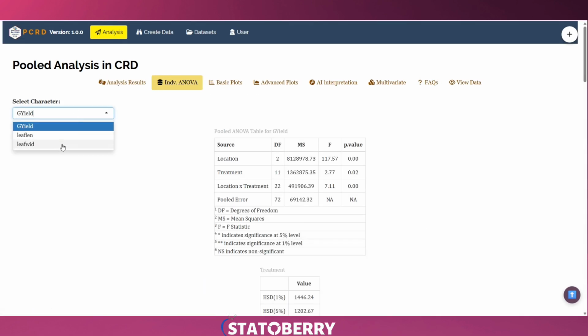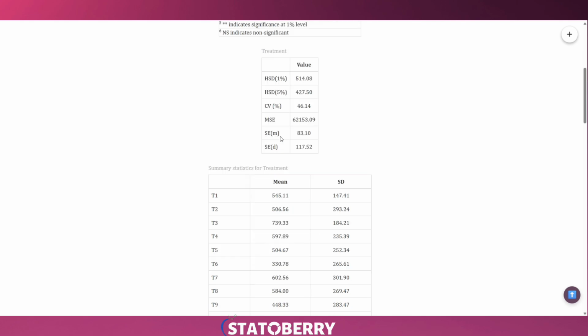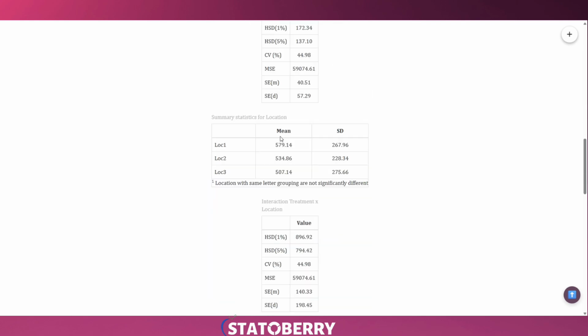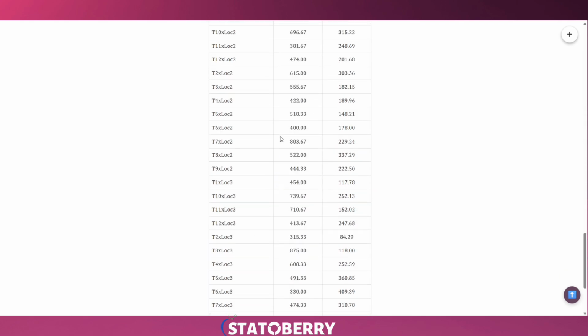Detailed ANOVA tables and pairwise comparisons for individual characters are available in the Individual ANOVA tab.